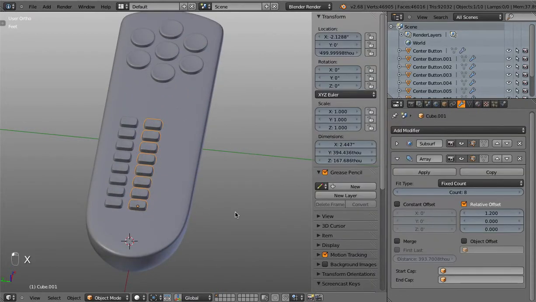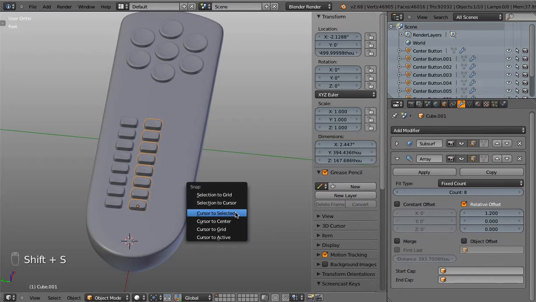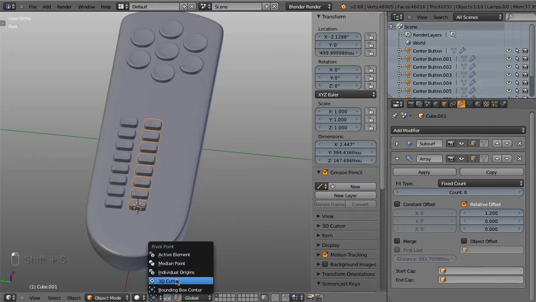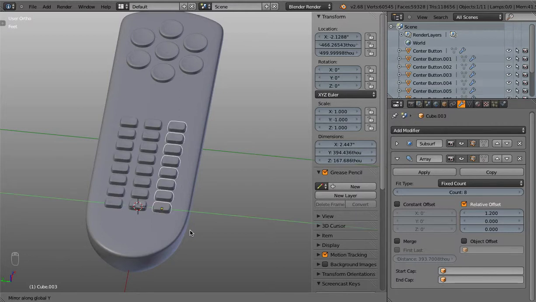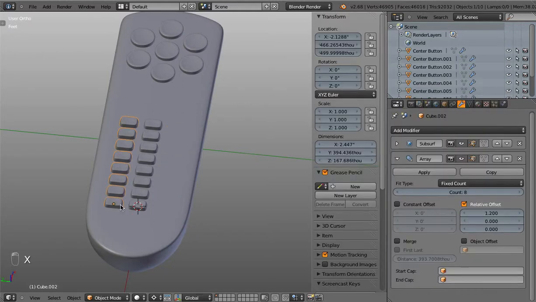Another way would be I select this object because that's my center, Shift S, cursor to selected, set my 3D cursor as the input, select this object, press Alt D, Enter. I made a copy or clone, I didn't move it, and then I can mirror it over. I can press Control M, and then I use the Y axis and press Enter. So here, let me do this again. Alt D, Escape, Control M, and then I select Y as my mirror axis.